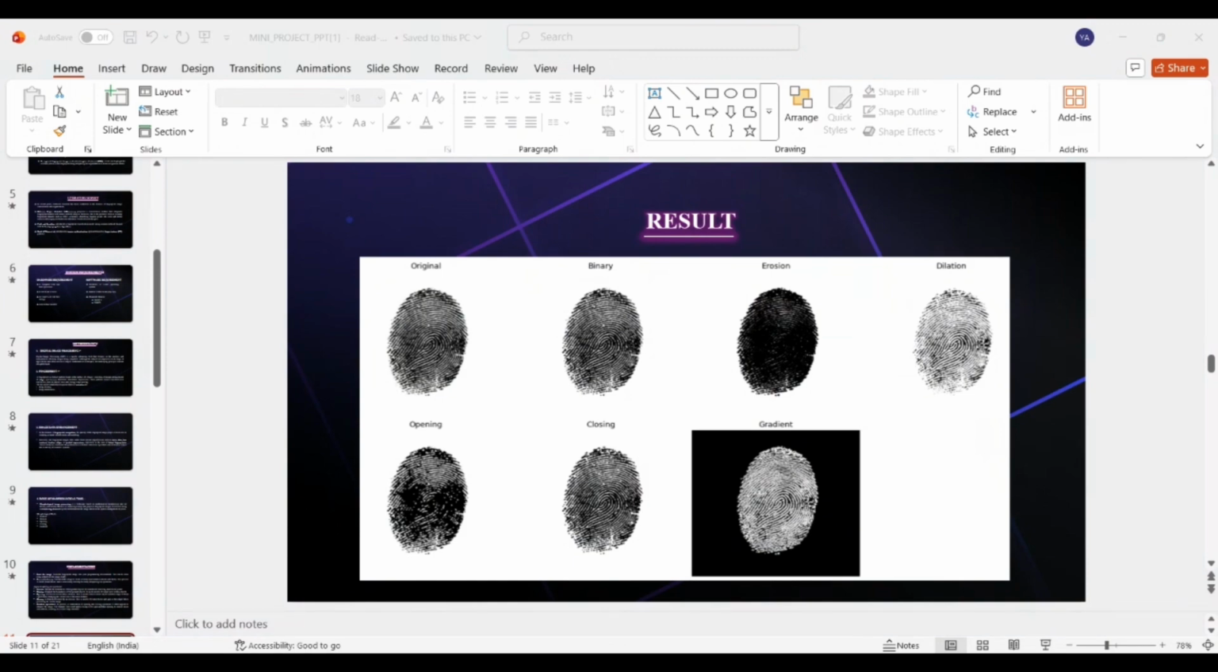So, what challenges can occur in fingerprint image processing? If we skip the pre-processing step, what can happen? Problems like noise, smudges, and uneven lighting. So for this reason, we have to pre-process the images. This helps to clean the images and highlight the important features.